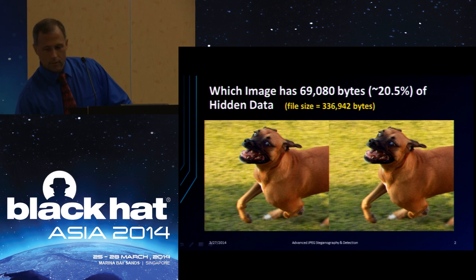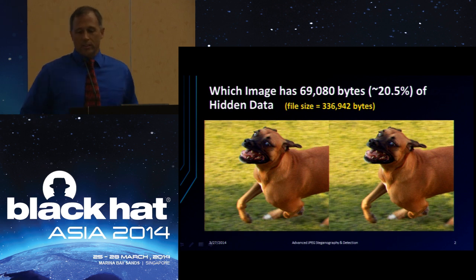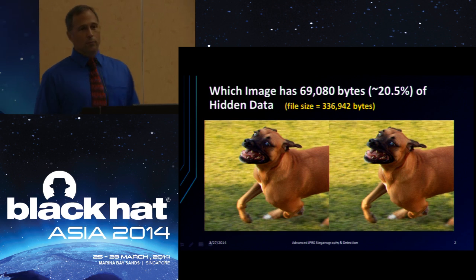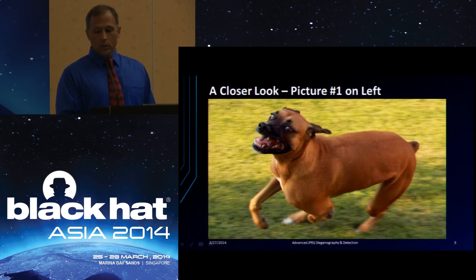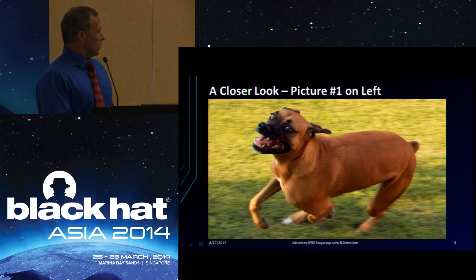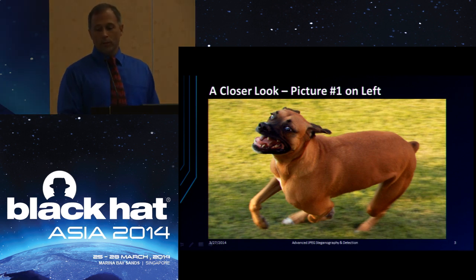All right, so one of these two images has about 69,000 bytes hidden in it out of a file size of about 330,000 bytes, which is about 20% of the file. So we can take a closer look. I'm going to dim the lights a little bit for this one.